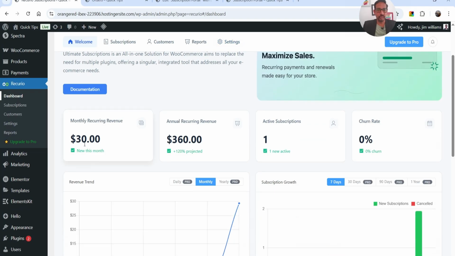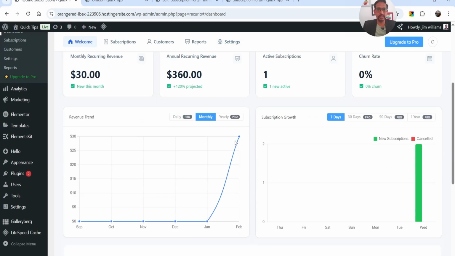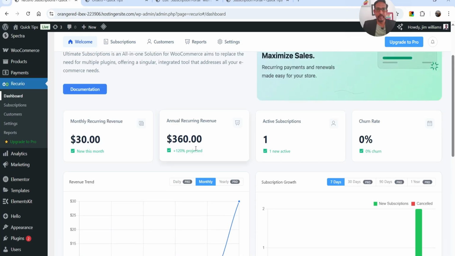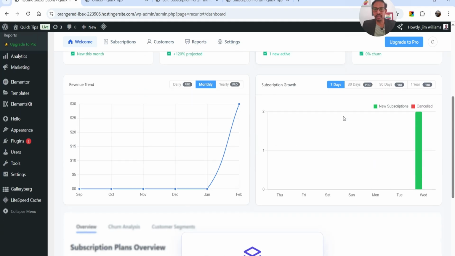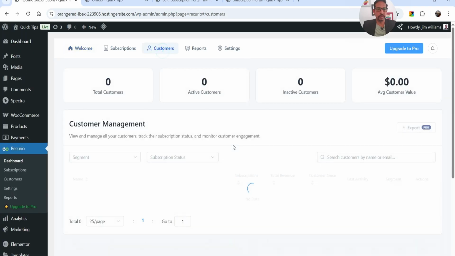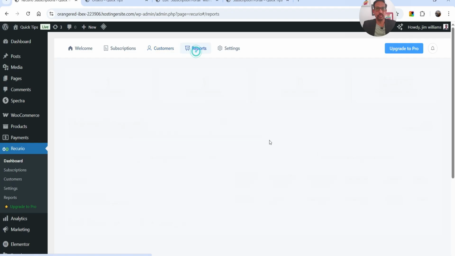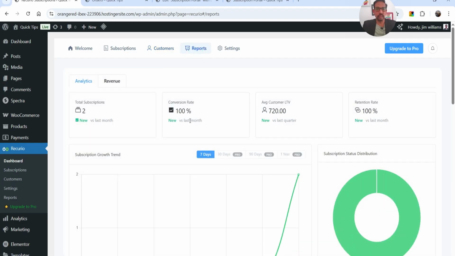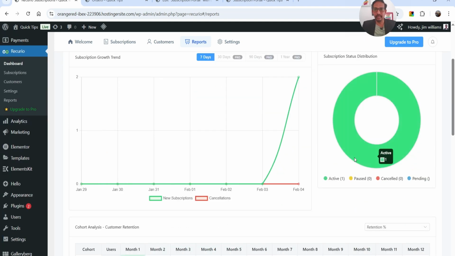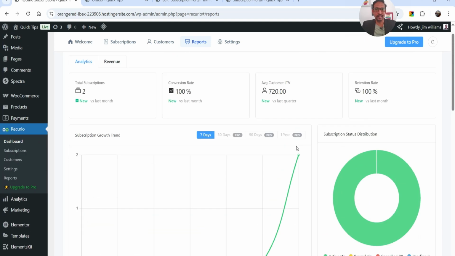On the dashboard, you will see one active subscription is there, that is $30, and projected annual recurring revenue will be $360. That is nothing but 12 months into $30 per month. One active subscription is there, and if I go to customers, you will see the customer who has made the purchase. If I go to reports, again it is going to show all the reports. Total subscriptions, it shows 2. However, one of them is cancelled, and you will see all the data there.